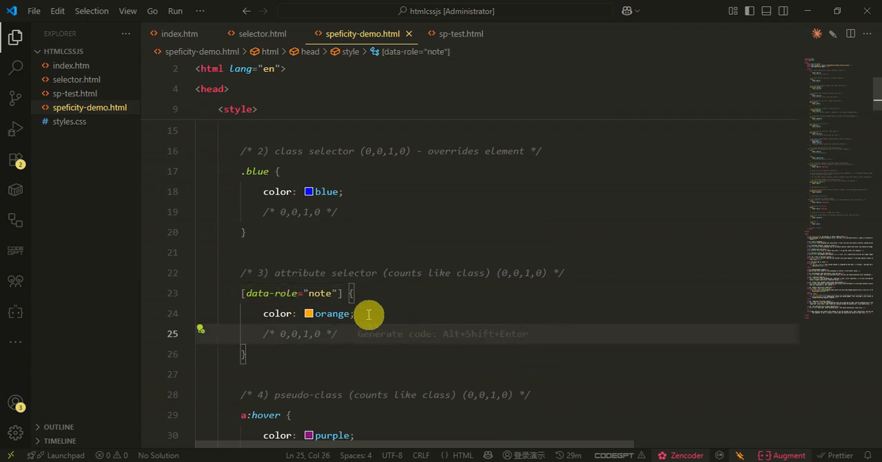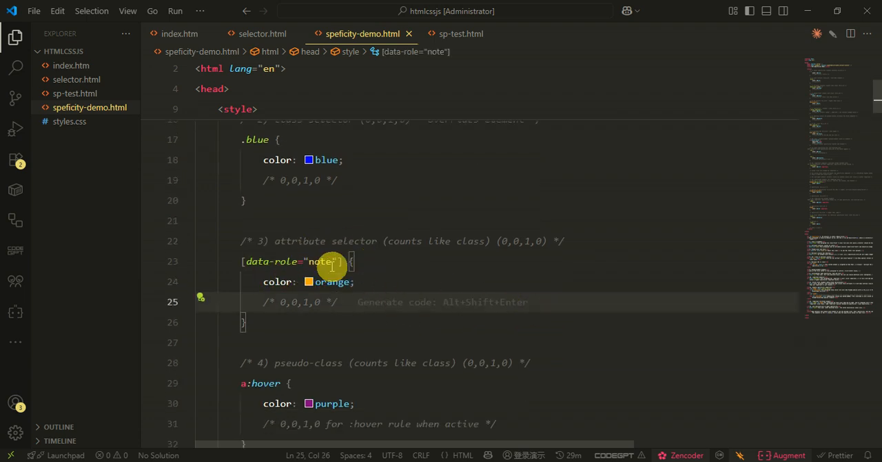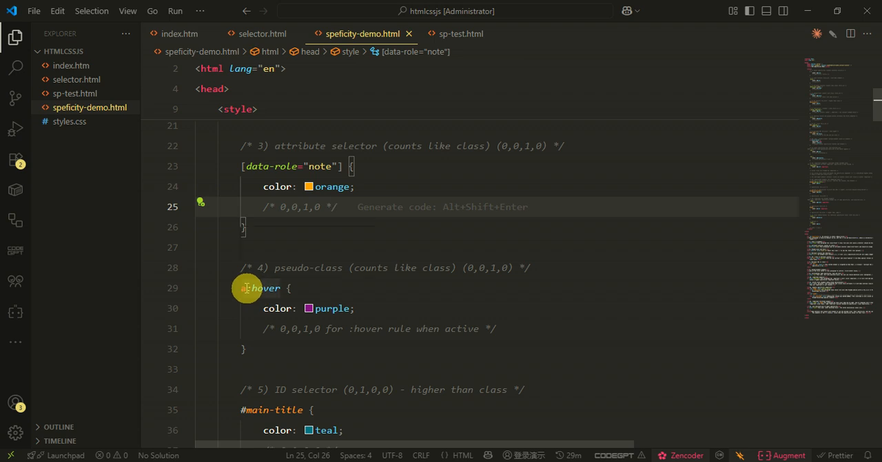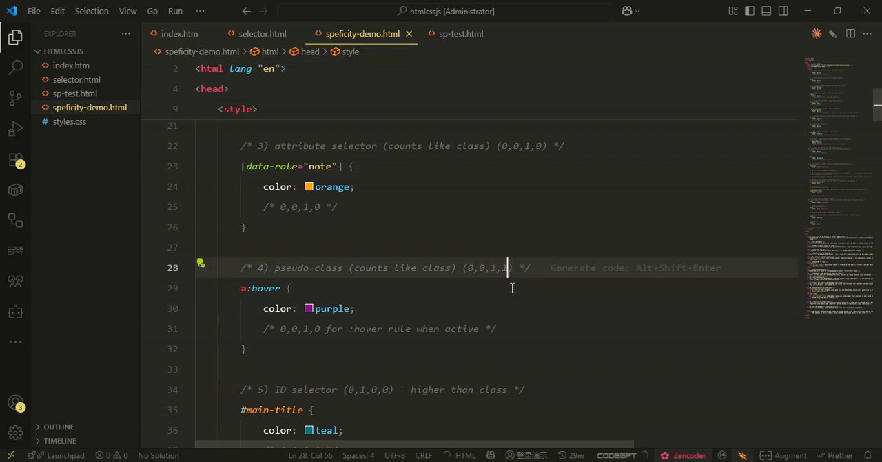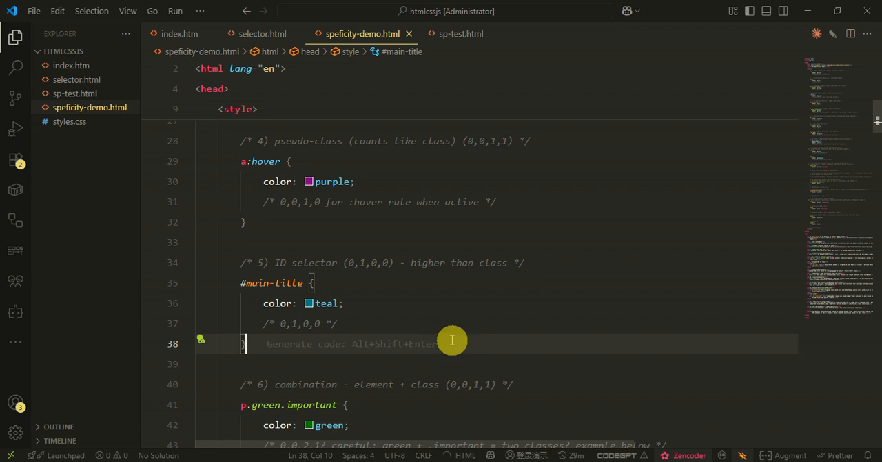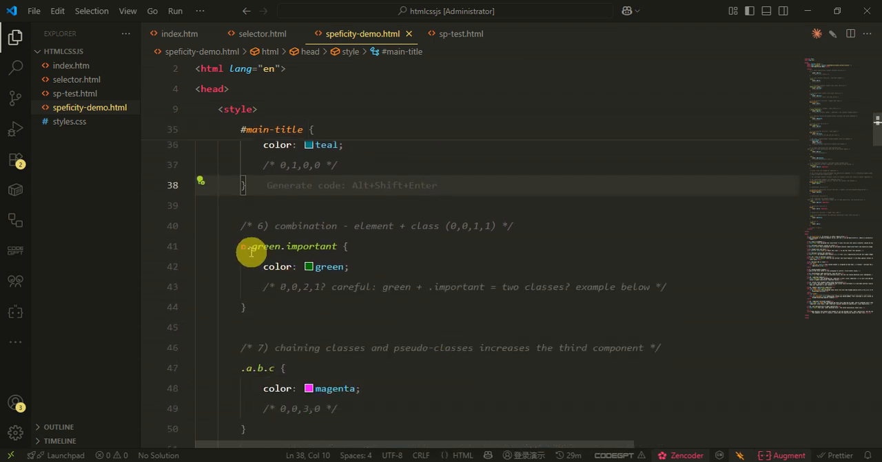And the same will be for an attribute selector. If there is an attribute selector, it will be 10 only. Pseudo classes will count actually 1, not 10. And this is an ID, it will count 100. So this is how it is.